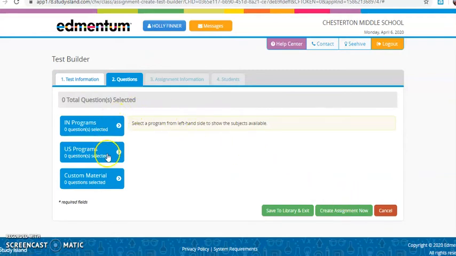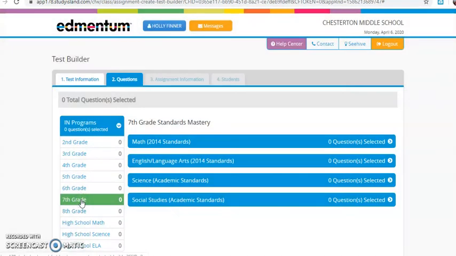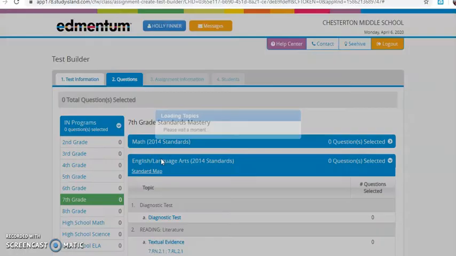So I need to select from a program. I'm going to make it an Indiana program because we're going to do it on our state standards. And then in my directions, in my Google Hangout invite, I said we're going to start with 7th grade. So here on the left-hand side, I'm clicking 7th grade. And this is going to be English Language Arts because those are the skills we're focused on.